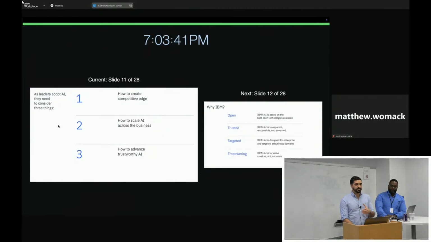And as leaders adopt AI, they need to consider three factors in particular. Firstly, how to create a competitive edge with AI, how to scale AI across the business, and how to advance AI trustworthiness. We all know of countless examples in our own life, and I'm sure some of you may be that way as well, of students using ChatGPT to automate mundane tasks, to work on homework or answer test questions or whatever it may be.